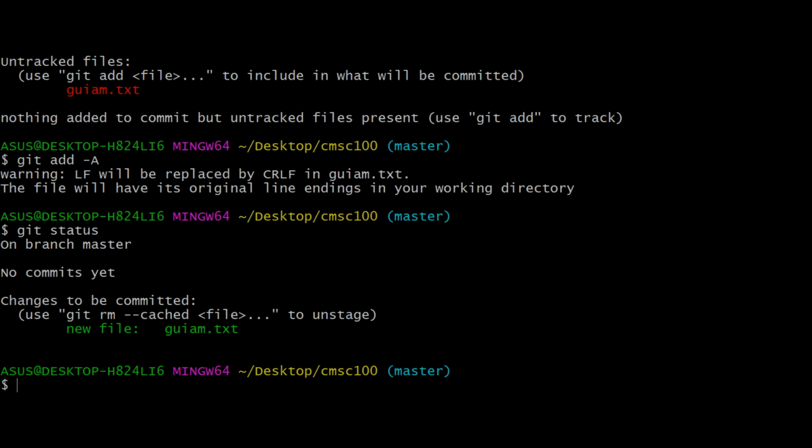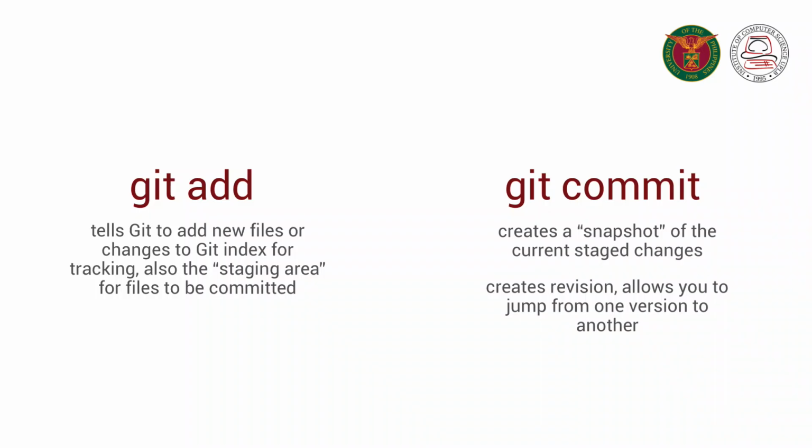So, sir, ano ba yung git add na yan? Basically, you will encounter three major steps in the Git workflow. We have git add, git commit, and git push. Yung git push, I will discuss it later. But now, let's focus on git add and git commit first. So git add tells Git to add a new file or changes to the Git index for tracking. It is also the staging area for files to be committed. And then git commit creates a snapshot of the current staged changes. It creates a revision, which allows you to jump from one version to another.